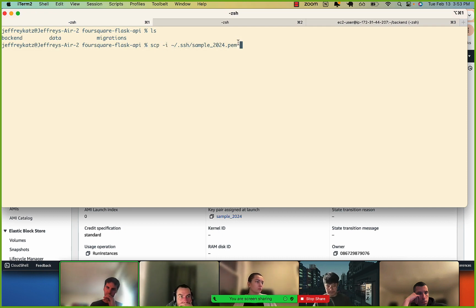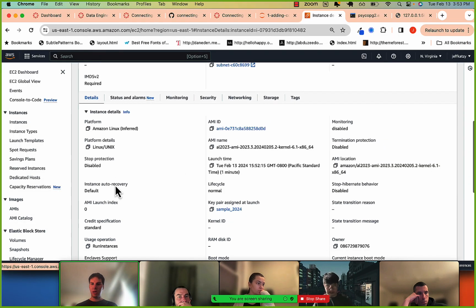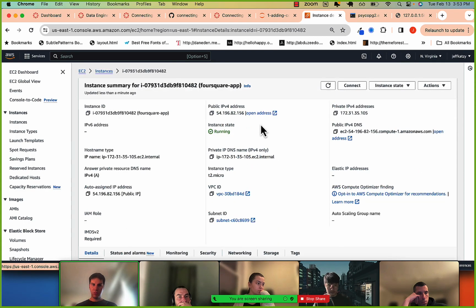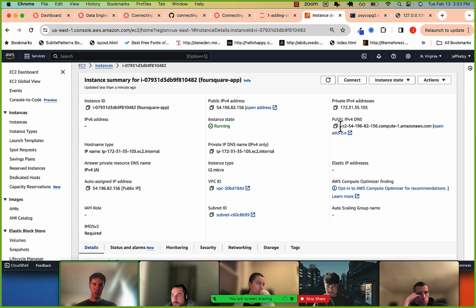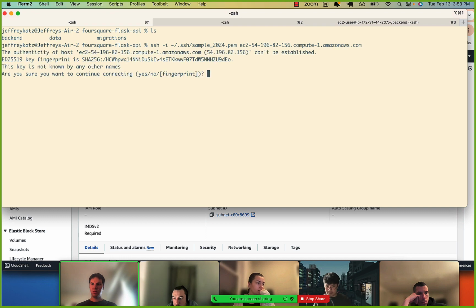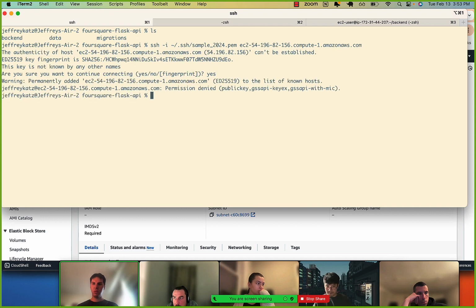So -i, then specify the key. And we'll copy. Let's SSH first. Let's just see if we can do that. And then we'll specify the address, if we can find it, which is this thing, or we can also probably just use this. All right. And is that it? Oh, permission denied. Oh, you permanently added.